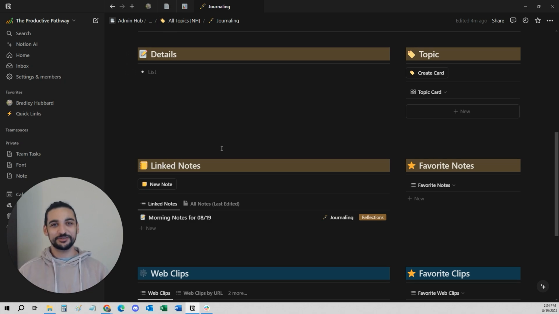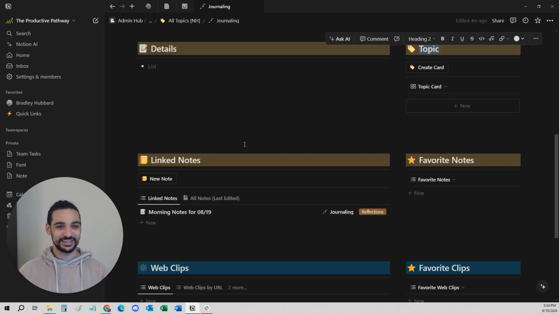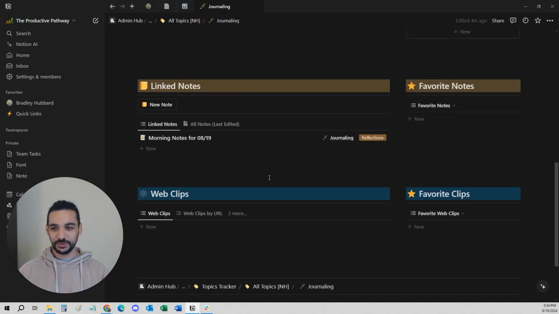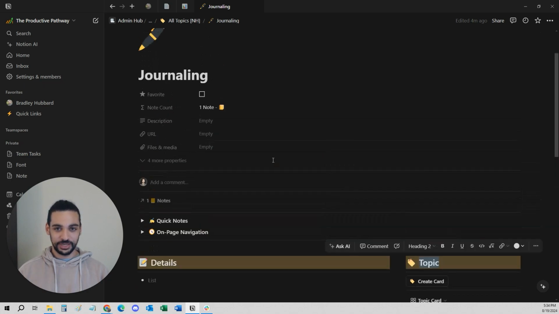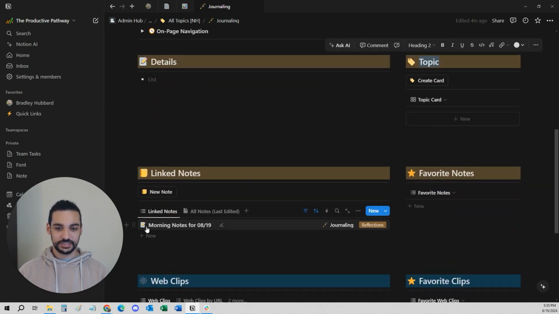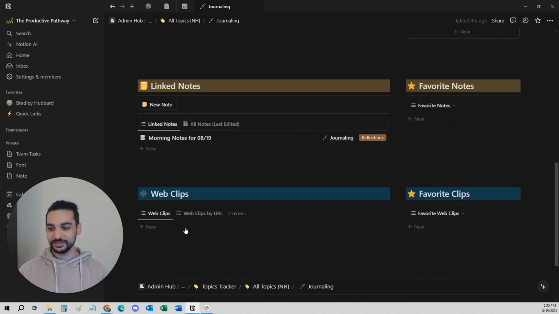And I'll try to find a different word to say, because I know that this word that I just highlighted is getting used quite a bit. But on the topic page, here we are, journaling, you'll see the linked note for the morning notes that we just took. It's going to be a good day.